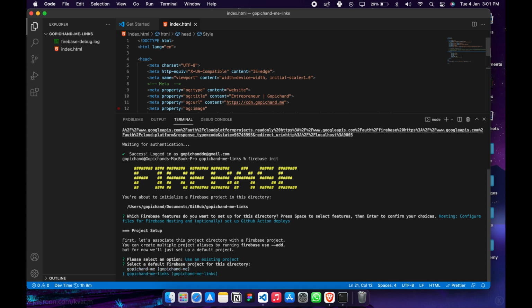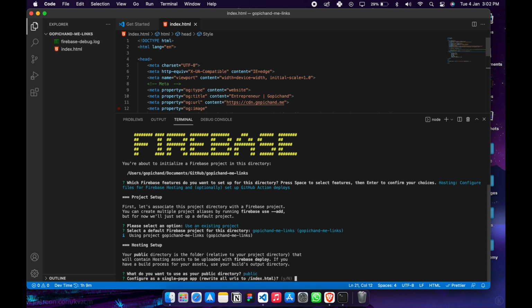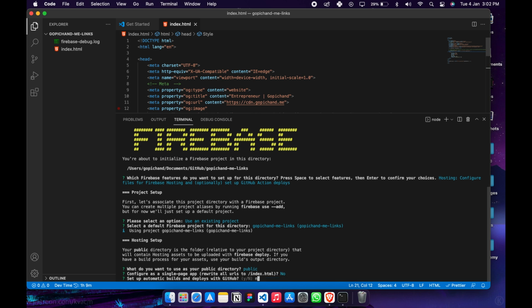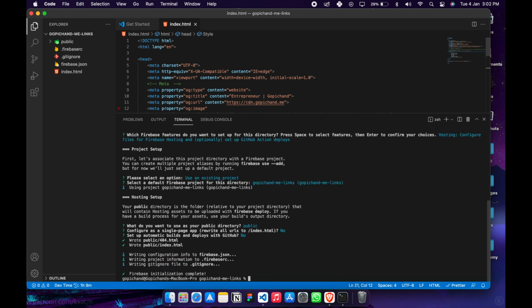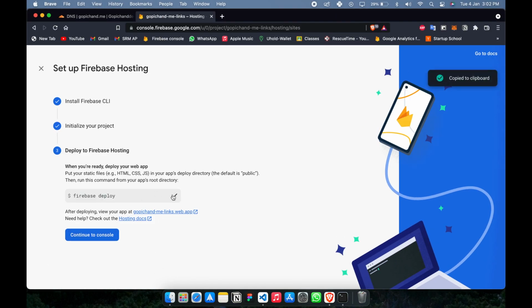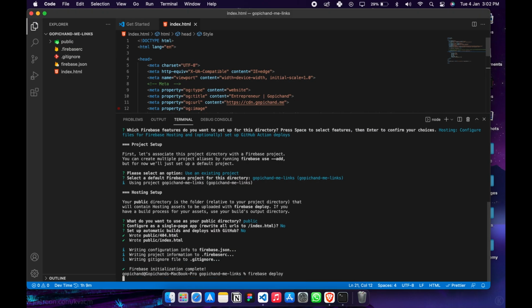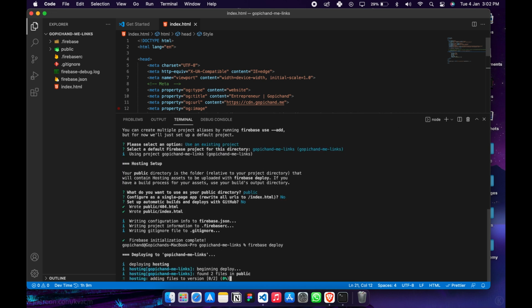Now I am going with the project which I have created, and it is asking where the files are located. So the files are in the root folder, but now I will create a public folder for it. It will ask to configure as a single-page app. So set up as no, then click no. So this creates a public folder. Now we have to deploy our site. So copy that and paste it and press return, and this will upload all the files to the hosting, and it will provide the link which we can view.